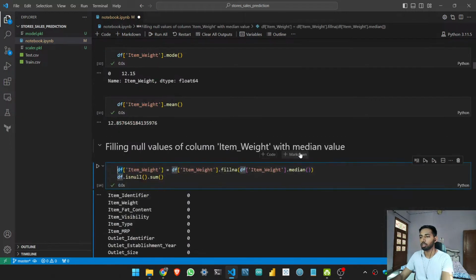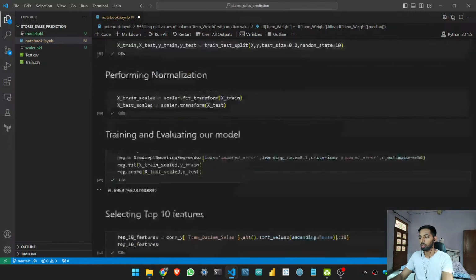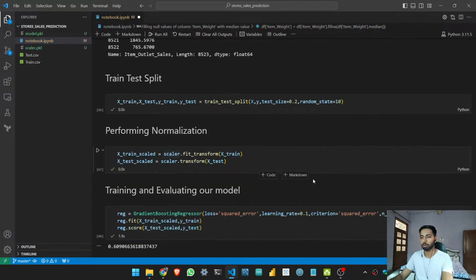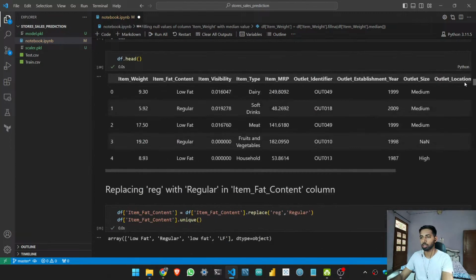In item weight, we use the median of DF. So again, we will use the same DF, the same median value of TF, not of test variable. You can say test dataset. We will put the median value of TF. Okay, let me copy the entire command.